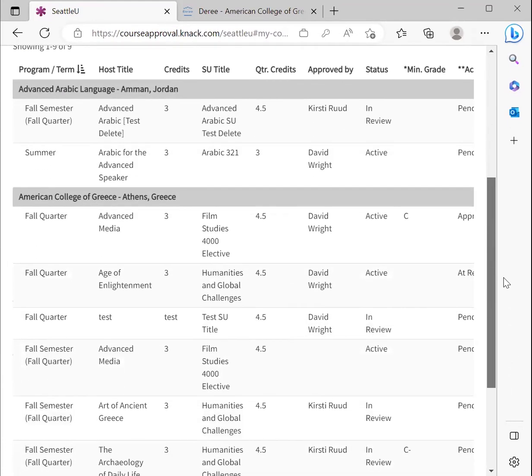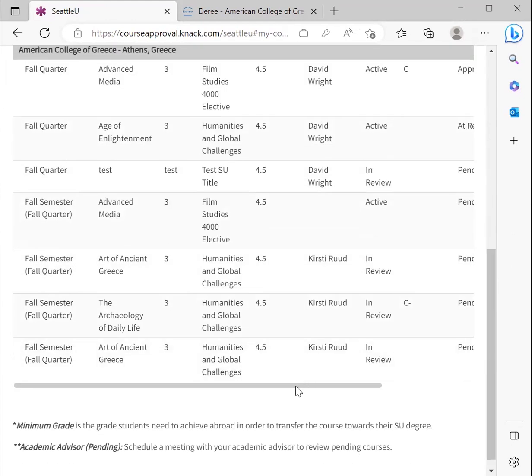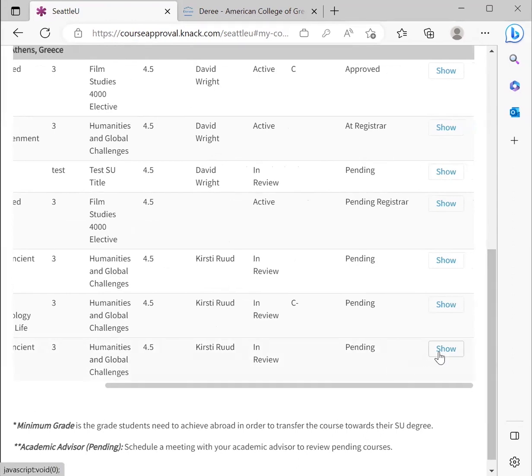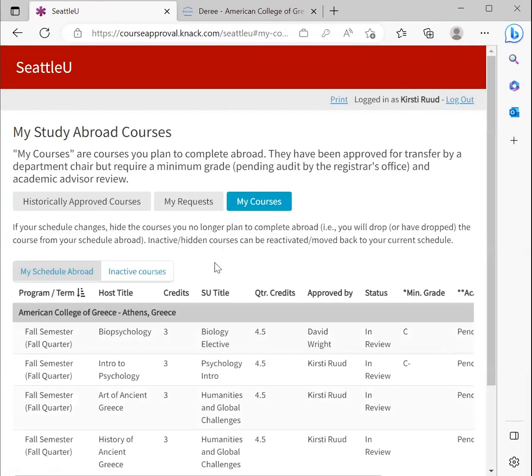And if it changes and I'd like to put one of these back into my course list based on maybe the schedule of the other class I'm not particularly interested in anymore, then I can click show and it will move that class back to my Schedule Abroad.